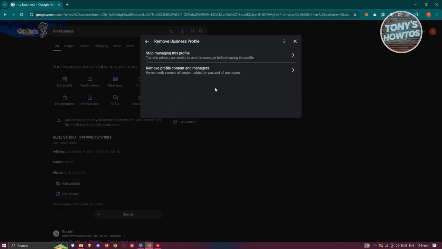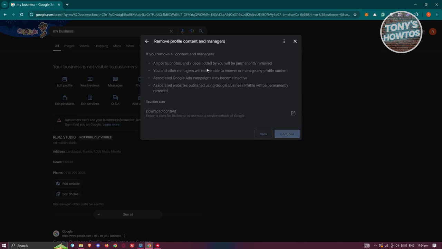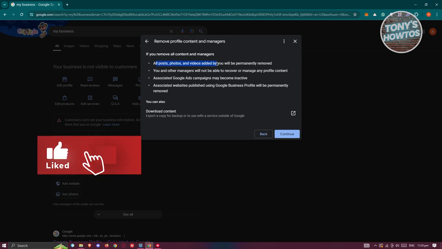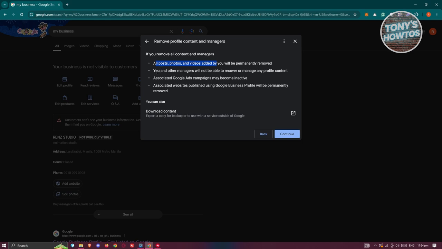But if you totally want to delete it because it's now just closed, go ahead and click on remove profile content and managers. In this case, it will actually delete all posts, photos, and videos added by you, and they will be permanently removed. You and other managers will not be able to recover and manage any profile content for this profile. Associated Google Ads campaigns may become inactive. So if you have those active right now, make sure to cancel them first.